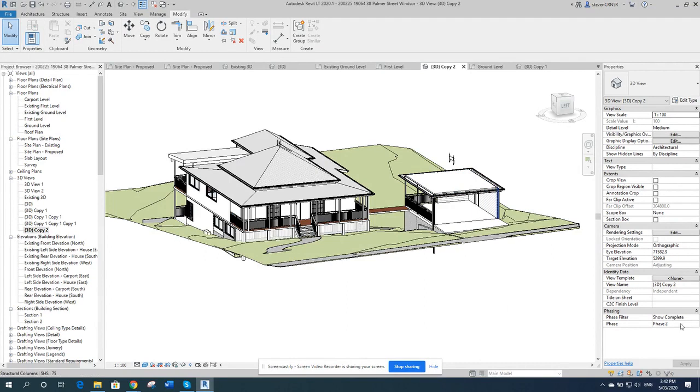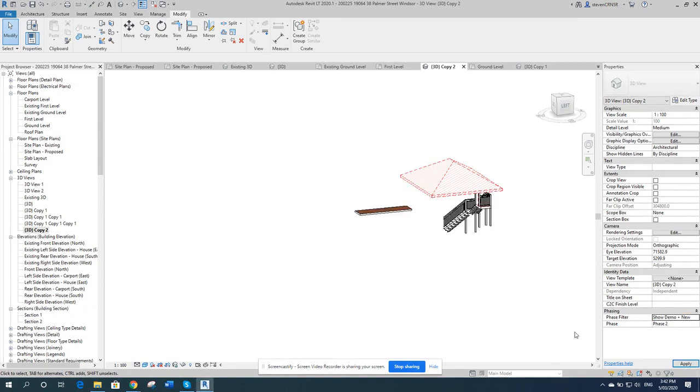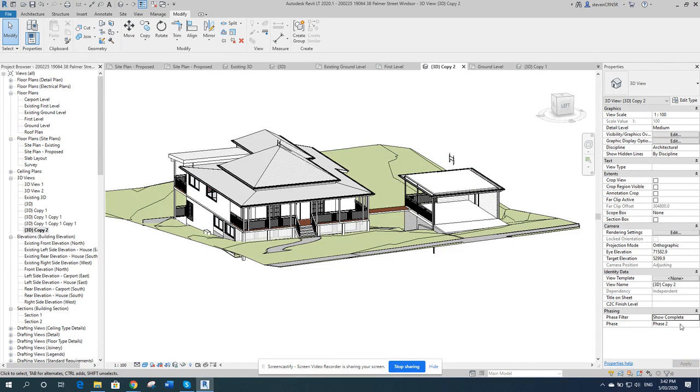Okay. Now this is where you could turn the complete to say, so if you go previous and new, previous and demo, so you can see it turns out in red. So you can use that to make it easier to see certain things of your project. And then we go back to complete, and because it's in that phase, it is demolished.